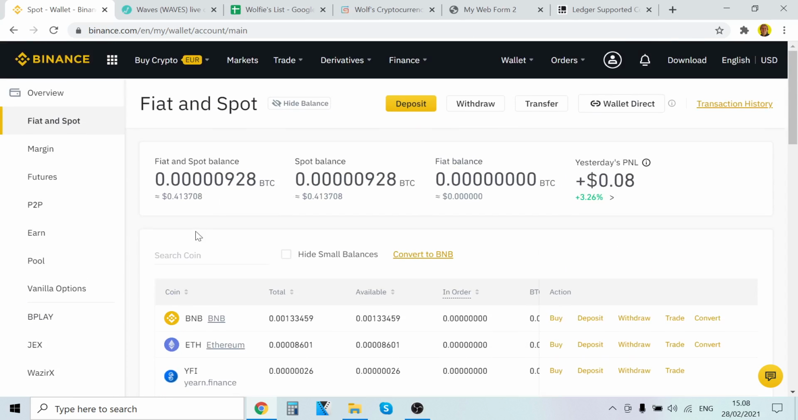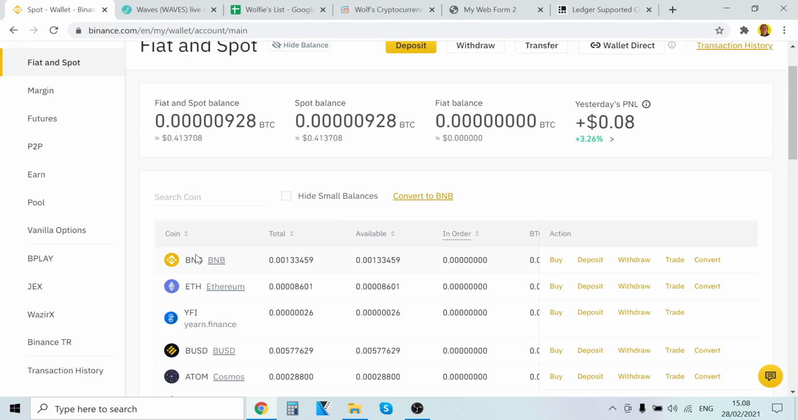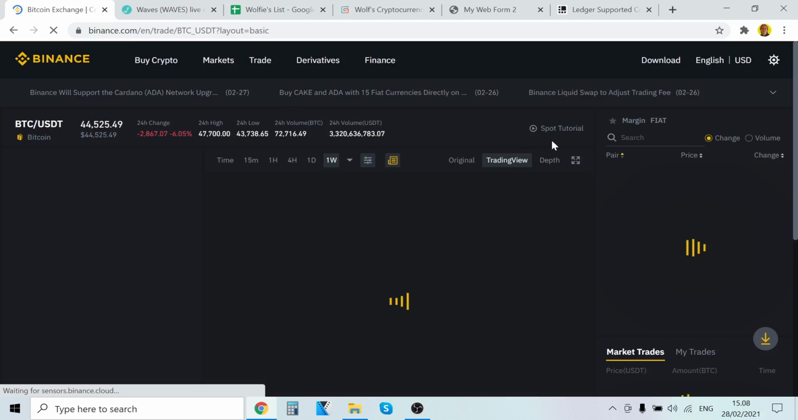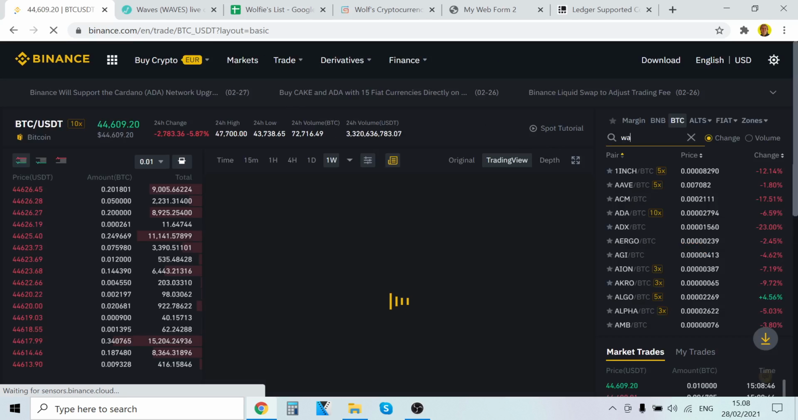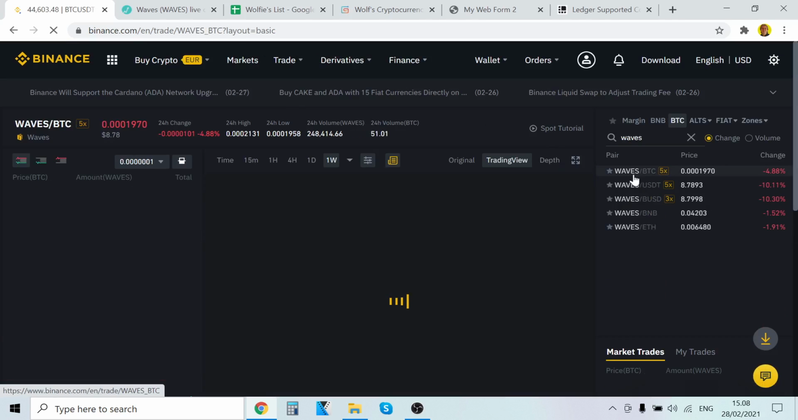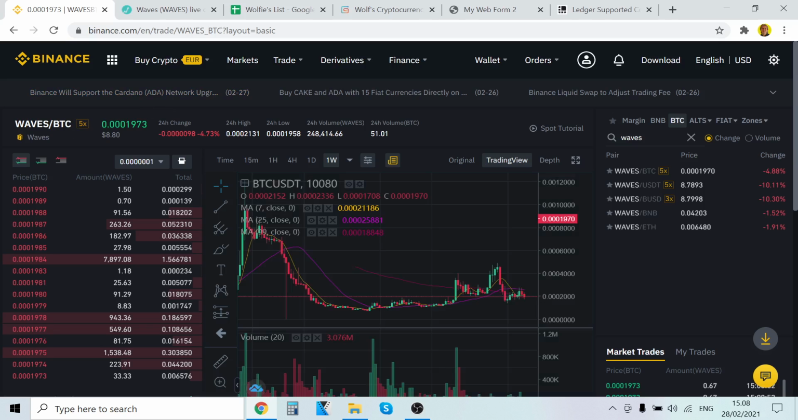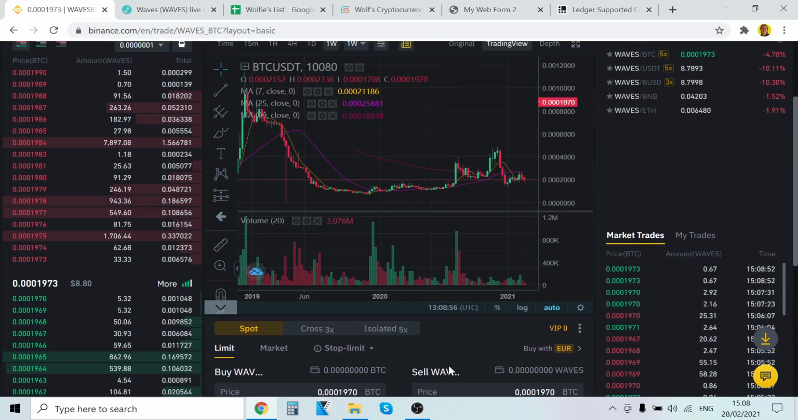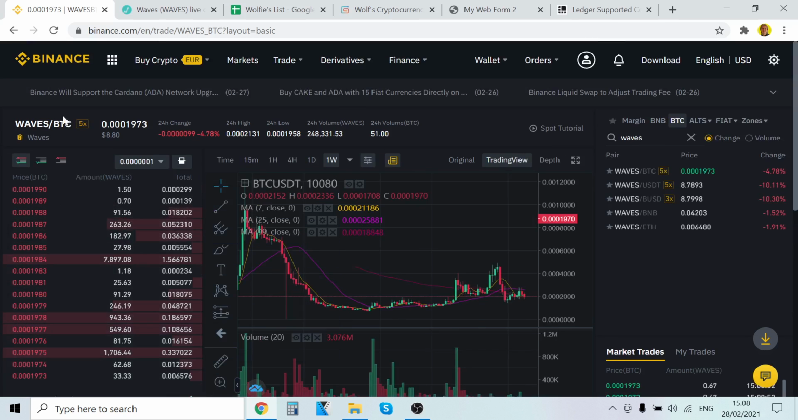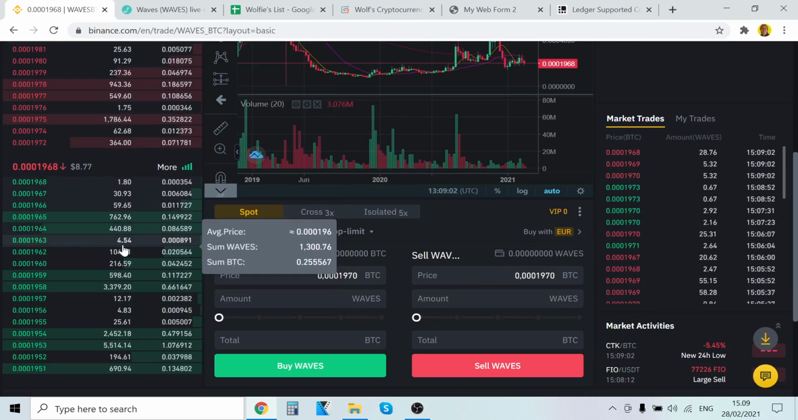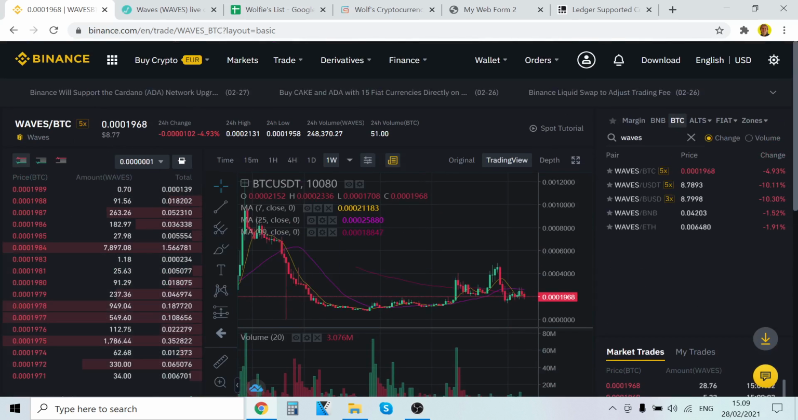Now to actually trade that Bitcoin into Waves, we have to go to Trade, Classic, click search, and type in Waves. Now again click WAVES/BTC, and this means that we are now trading Bitcoin into Waves. That's how we do it. Here you have sell orders, people who are selling Waves, and here are buy orders, people who are buying Waves. As a currency we are using Bitcoin here.